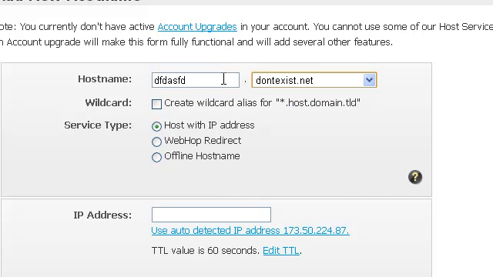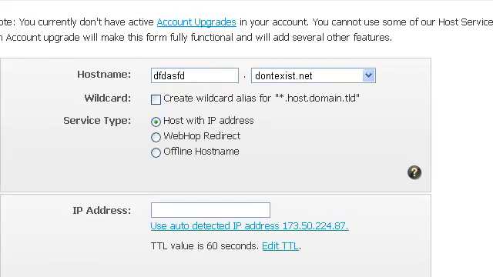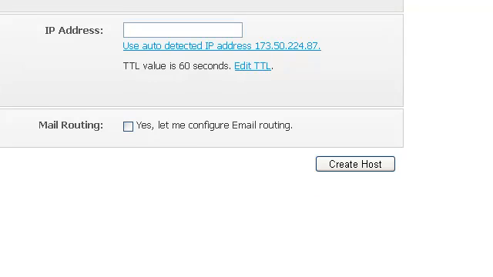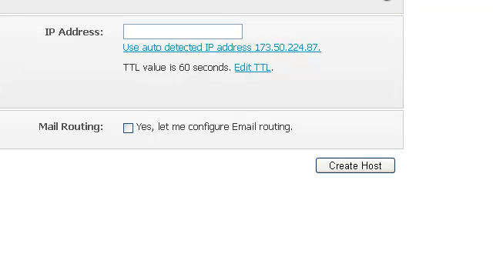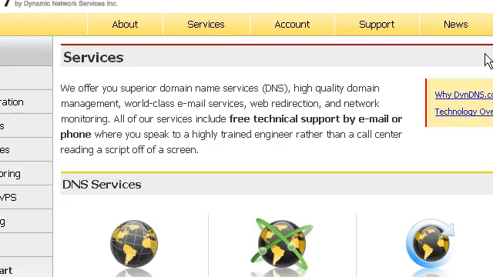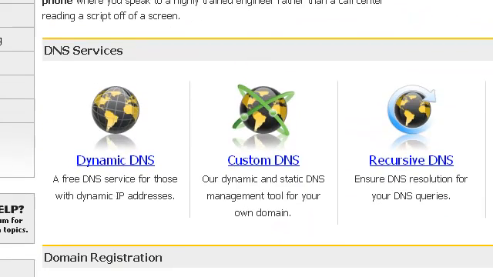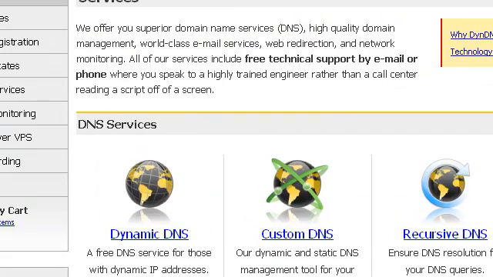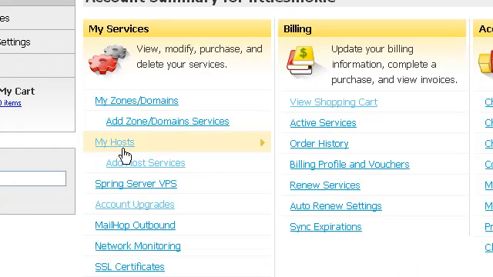DNS is basically like Google.com, Yahoo.com. It's anything with a .com or a .net at the end of it. All right, so now that I got that there, you just click create host, and I'm not going to because I already have a host. Go to services, and then go to account because I know where I'm going from there.